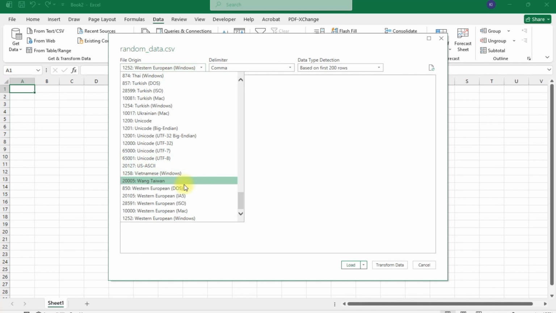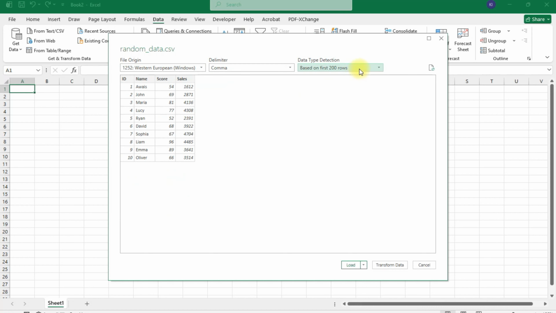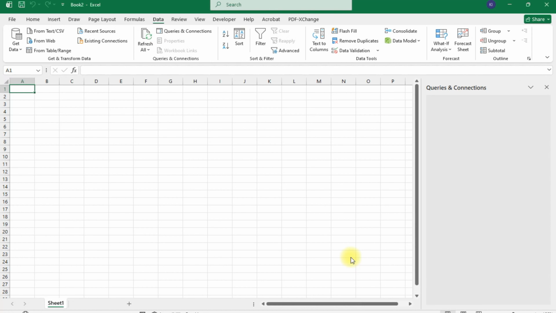File origin. You can change this if your file uses a different encoding. Data type detection. You can set it to automatic or turn it off depending on your needs. For this example, we will keep everything default. Once everything looks correct, click Load. Excel will import all the data into your sheet.